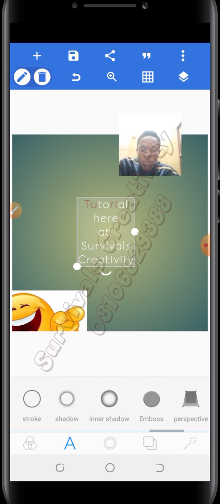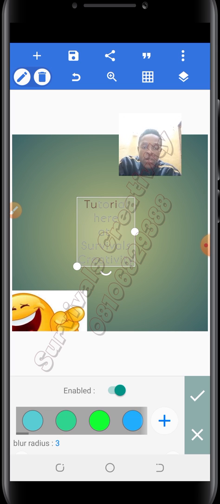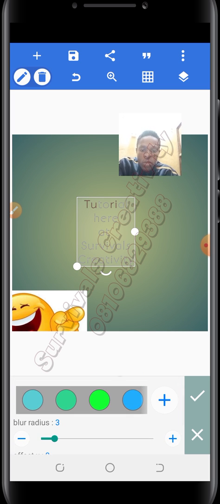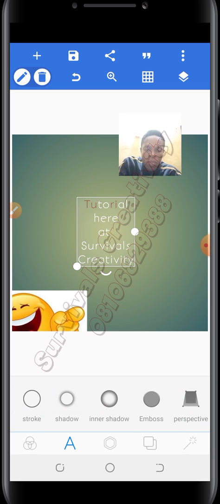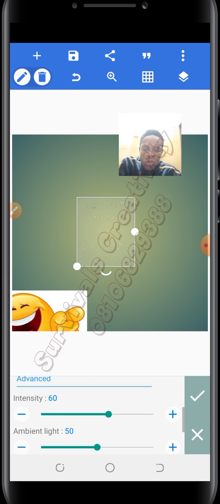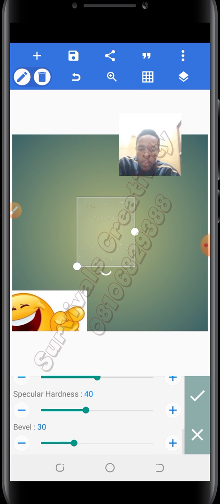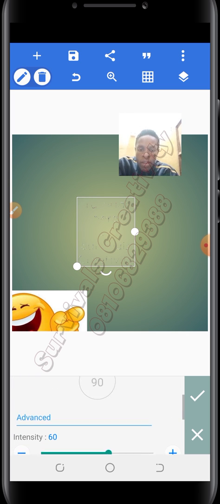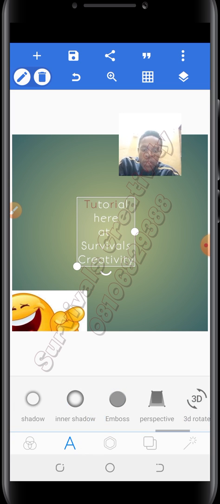So the next thing will be the inner shadow. Maybe you want the inside of the text to have a shadow. That is when you use the inner shadow. It's similar to the shadow, though not the same. So this one is emboss. Actually, I don't know what is wrong with this my app. The emboss is actually not working properly here, and I don't really know why. So you can leave the emboss.